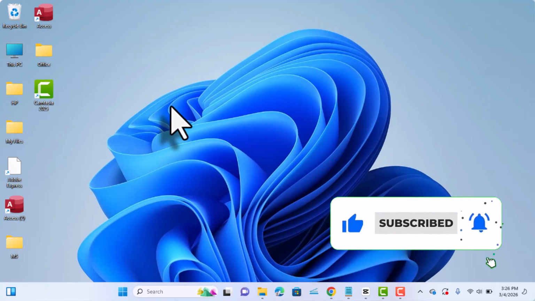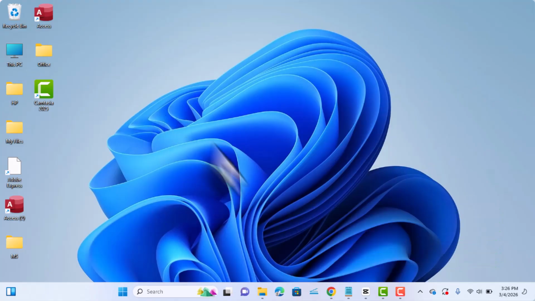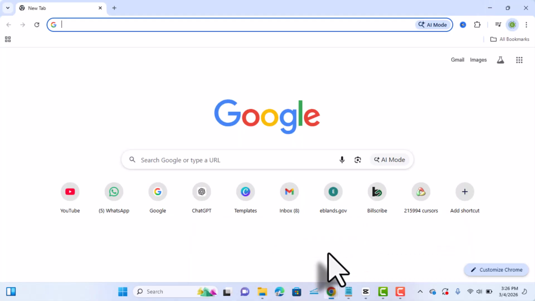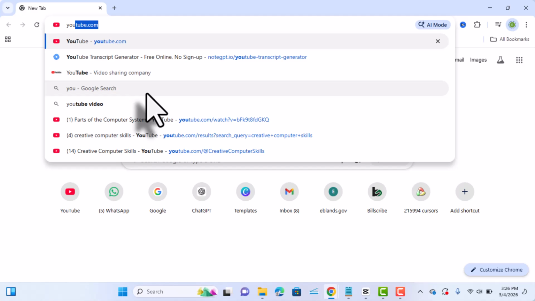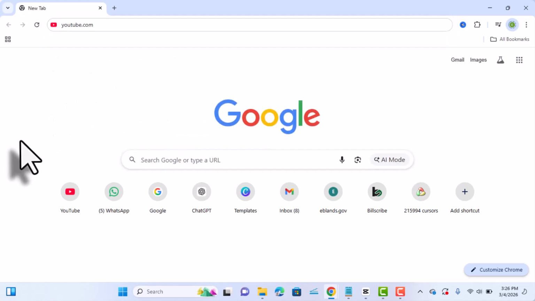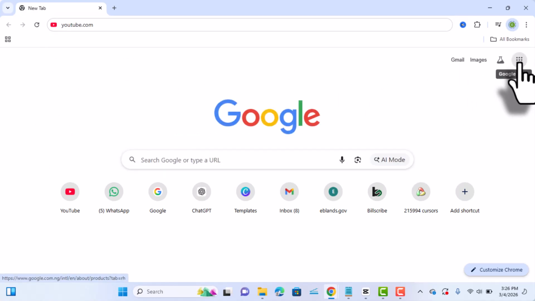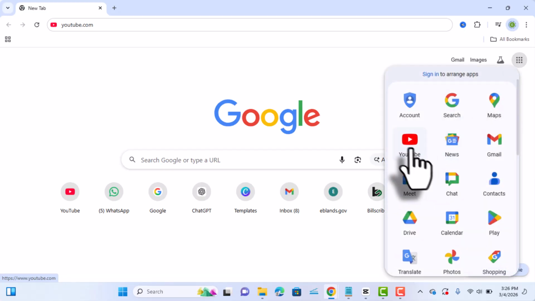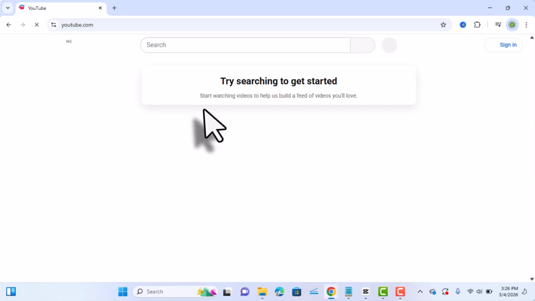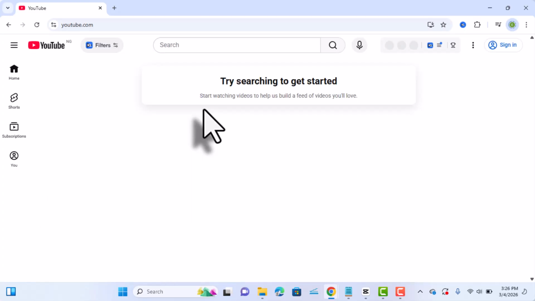In order to get started with this video, simply open your Google Chrome browser, and on the address bar, you can just go ahead and type youtube.com. Alternatively, you can come over to this page where you have Google Apps, click on it, and you can click on this YouTube. Now, if you click on this, it will bring you to this very interface.